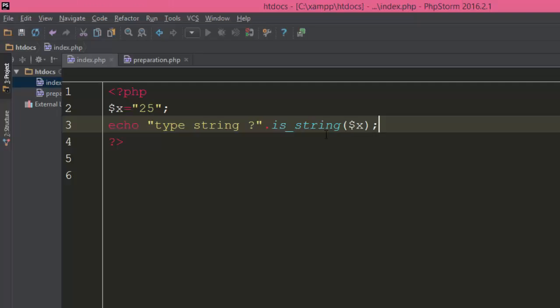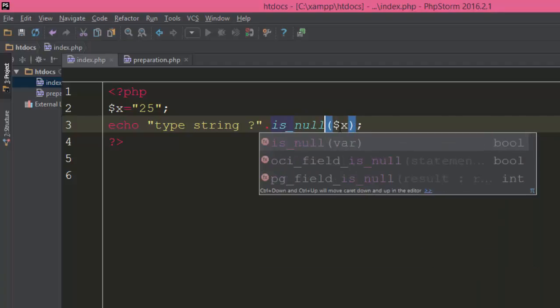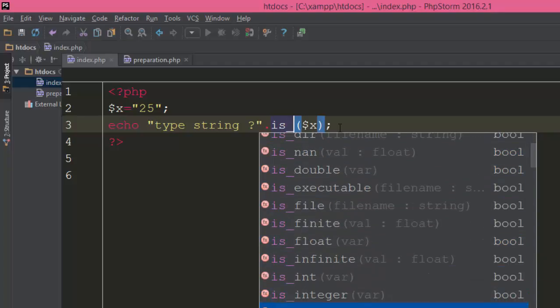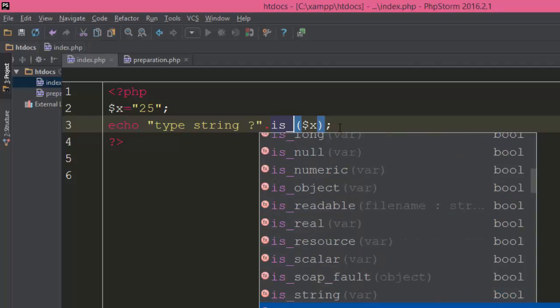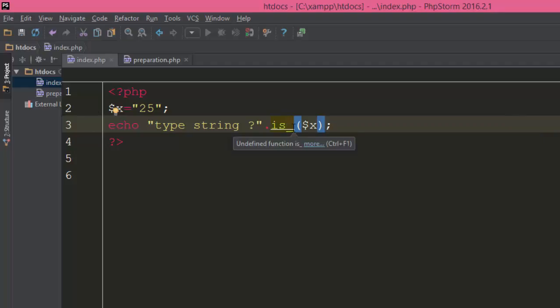Similarly, we can also check whether its type is integer by using int. We can also check if it is null by saying null. We can also check its type as boolean, array, and so on. There are a lot of things in here. Is it long? Is it real? Basically, is, followed by an underscore and then the type you want to check, is a way of checking the type of a variable.